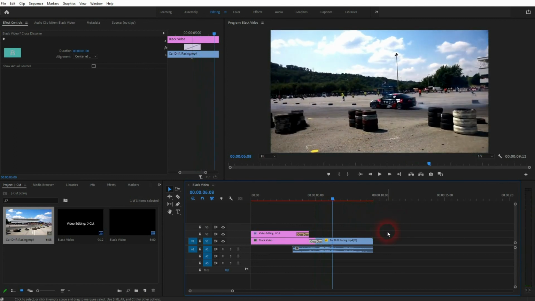So as you've seen, it's fairly simple to create that. This J-cut is very often used. I hope you understand what it is and you can use it for yourself.